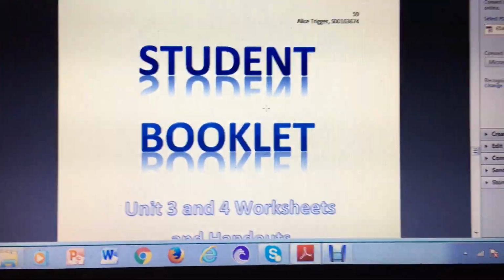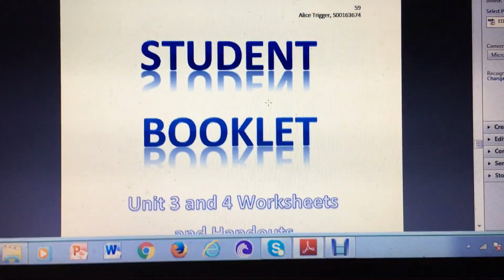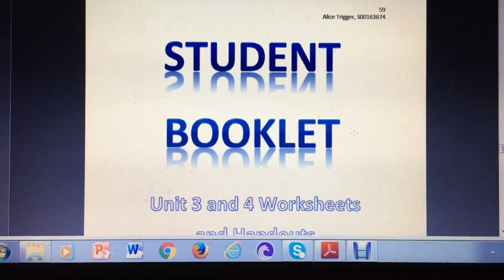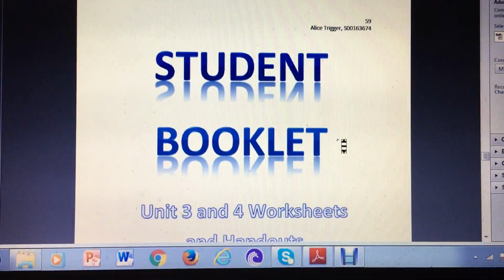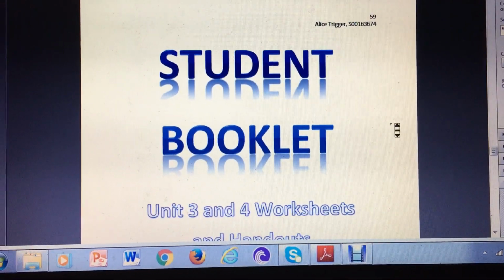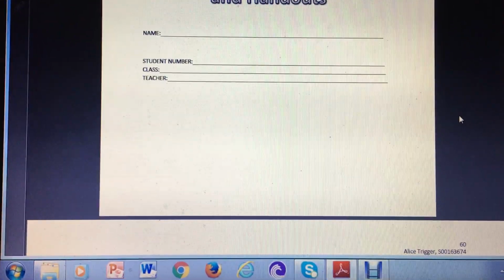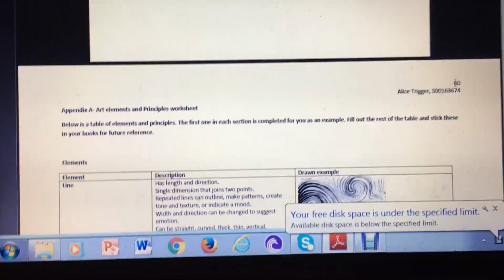So after all the assessment, I've also included a student booklet with Unit 3 and 4. This has all the worksheets and things they'll need. So just write their name, student number, class and teacher so it doesn't get lost. These are also where all my appendices are.